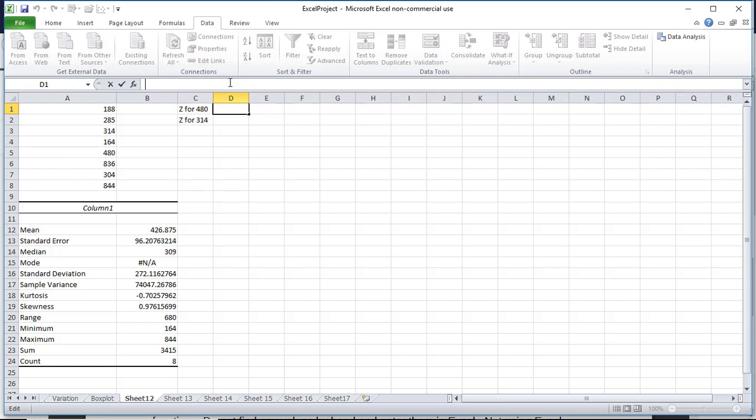For 480, because I'm doing a calculation, I'm going to hit my equal sign. Then I need to calculate my numerator. The value of 480 minus the mean, which is 426. I'll just take the data value that is in field B12, so I can minimize my typing. And actually, for 480, we could just let Excel call up that data value for us, and that's in field B5. And now I need to divide that difference by the standard deviation, and the standard deviation is in field B16.